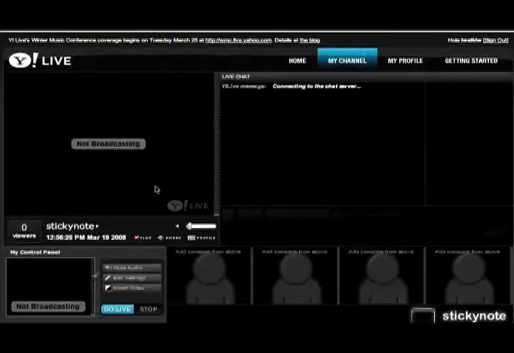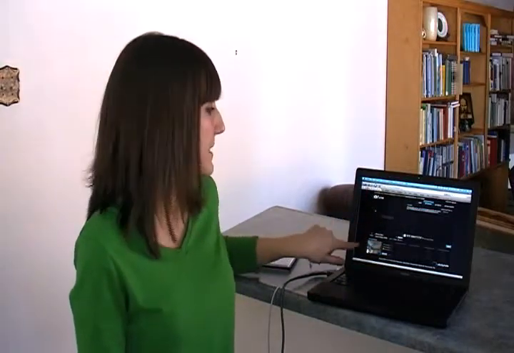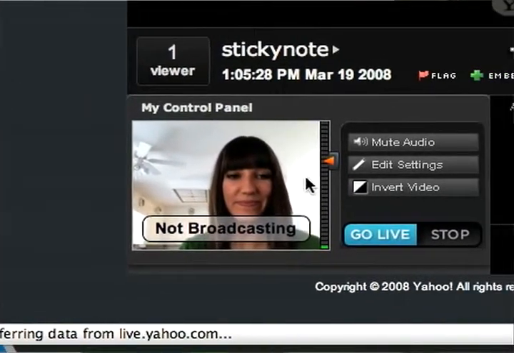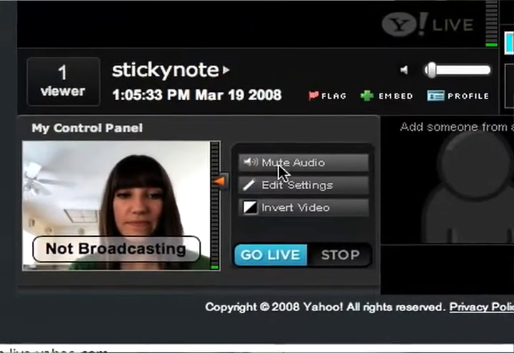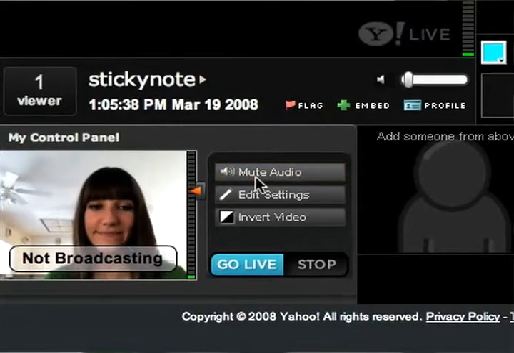And here's your channel. Okay, so the first thing that we're going to take a look at on your channel is the little box in the corner. It says My Control Panel. So let's take a look at that. It shows you whether you're live or not. So right now my camera is connected, but I'm not broadcasting. You can choose to mute the audio if you like. And by clicking on Edit Settings, you can do quite a few things.